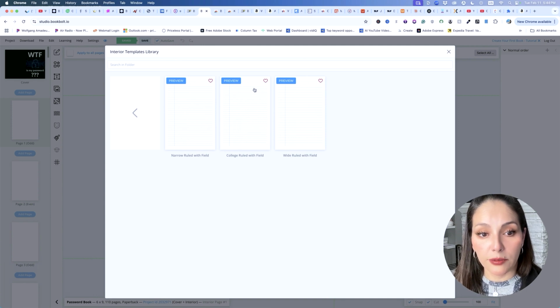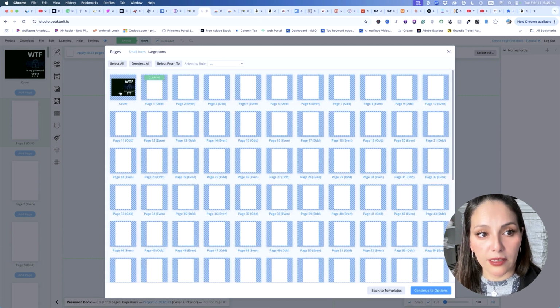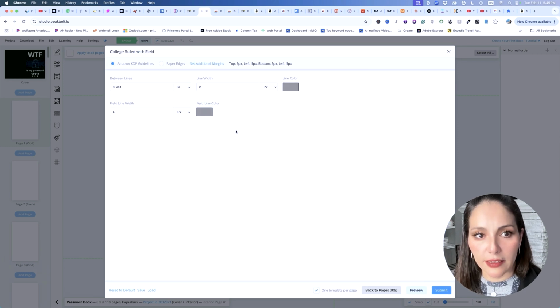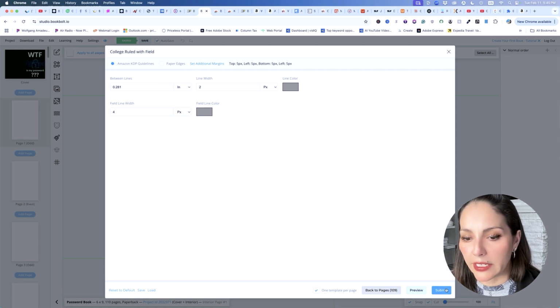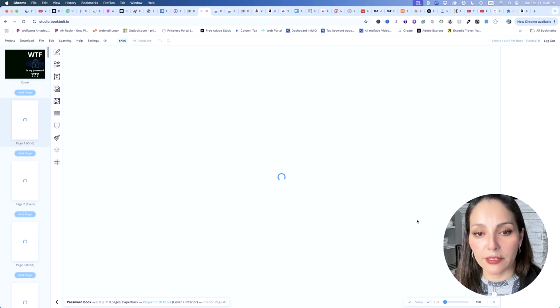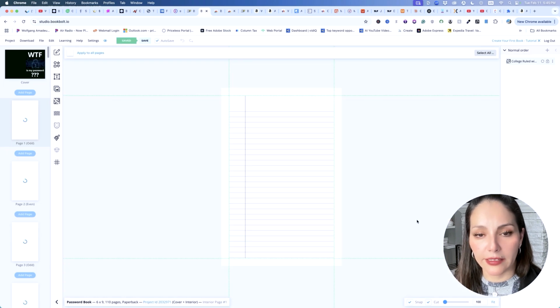And I'm going to do college ruled, do select all, and then I'm going to deselect the cover. Continue to options. And then it asks us more settings for those lines. I'm just going to leave it as is, submit. And now it's creating the lines for the interior of the book.